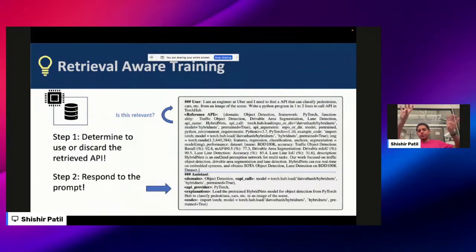Get the prompt, retrieve your API, check if it's relevant. If it is relevant, incorporate this API as you answer the question. If it's irrelevant, then you drop the API as you answer the question. So that's the key idea.